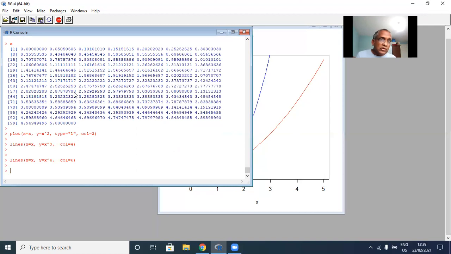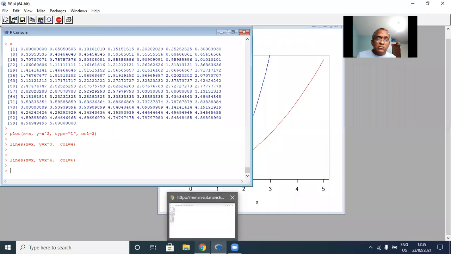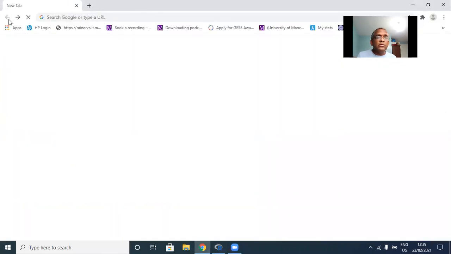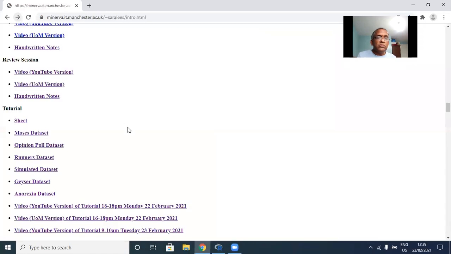Now we have 3 exercises to do. So can you guys go to page 7 of the tutorial sheet? The first exercise is about a simulated data set. So let me go back to the website. Excuse me. So this is the simulated data set.